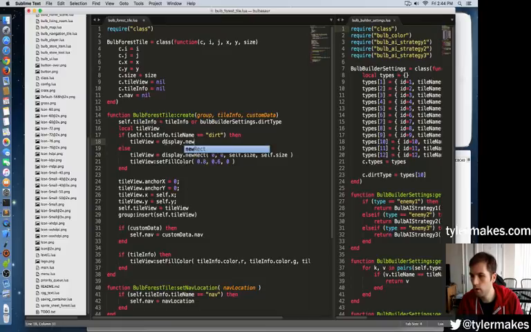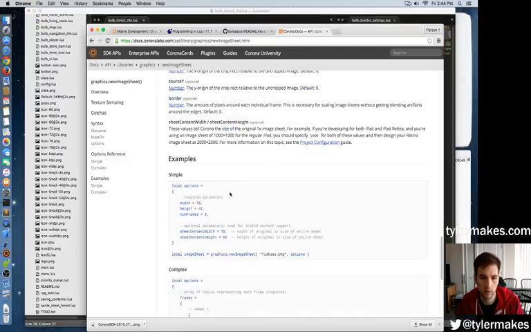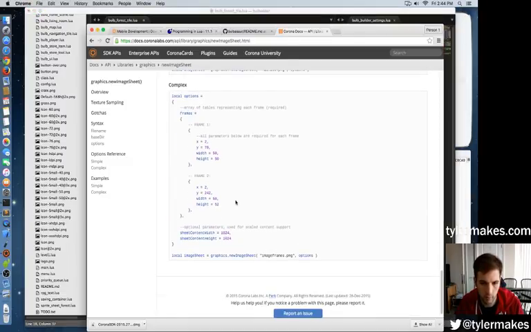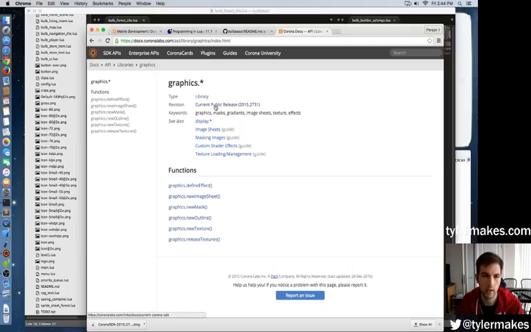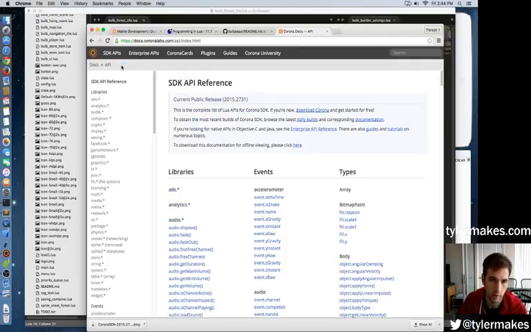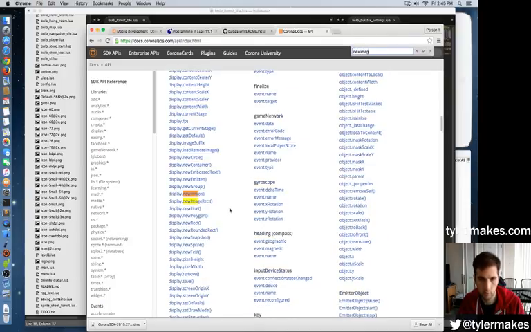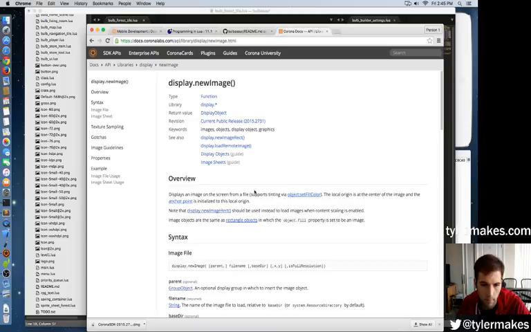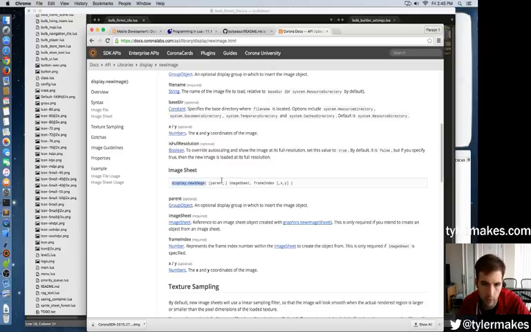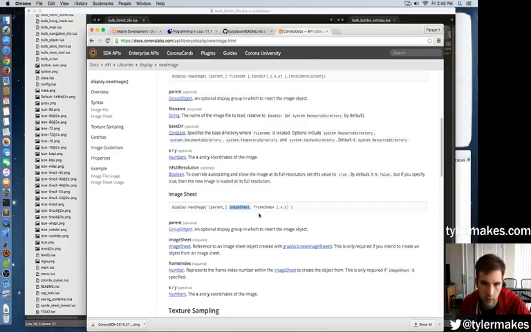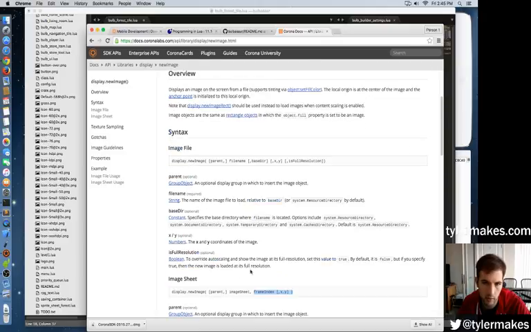So we do new image, and I wonder if they show you an example. I just want to be able to show you the actual code. So again, if you have problems, the Corona SDK API library is where you want to go find out how to use this stuff. And let's see, there's new image. Here we go. So you can have an optional parent, you have an image sheet, and then you have the frame that you want it to use.